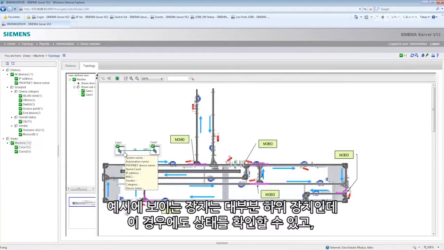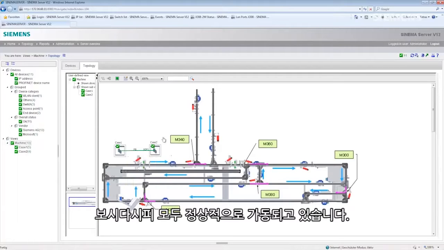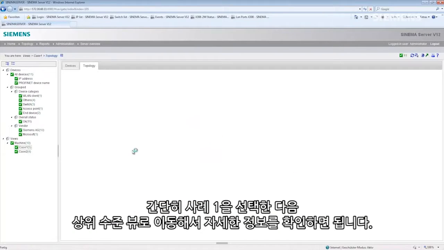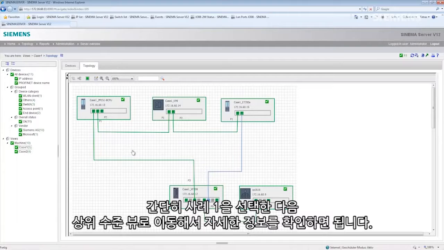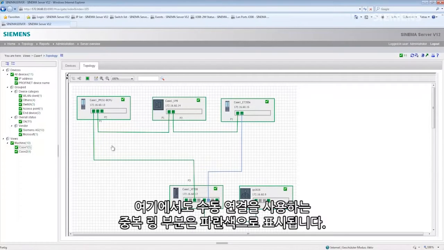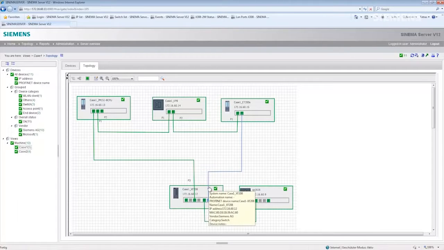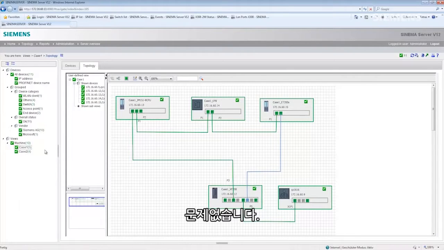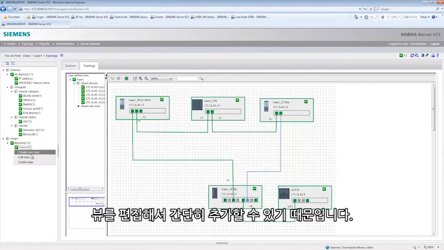I also see the status of lower-level devices. Namely, in this example, I see that they are all OK. If I want to know which devices are in case 1, I simply select case 1 and move to the next level view with the detailed information. Again, here we see the redundant ring with the passive connection in blue. However, the micro box is missing from this overview. No problem. I can easily add this by editing the view.